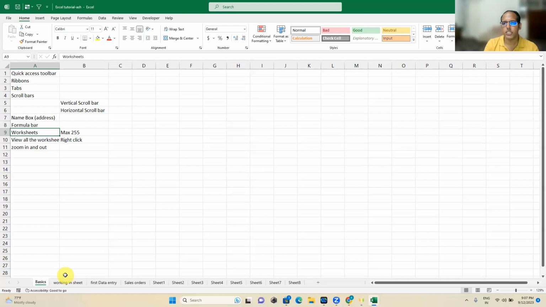Now, what are worksheets and what are workbooks? Is the question which arises. Workbook is a combination of worksheets. A workbook is nothing but what we opened at the starting. The blank workbook is what we opened. And in a blank workbook, you can create multiple worksheets.